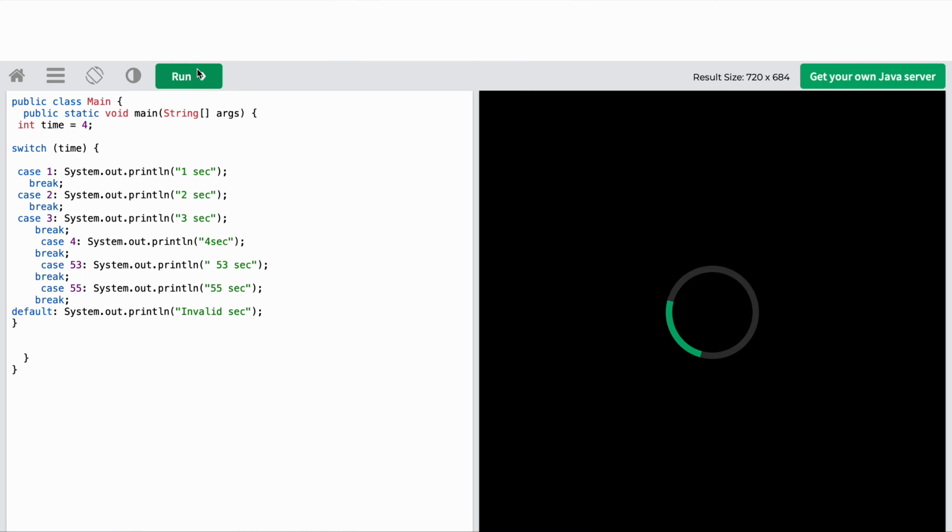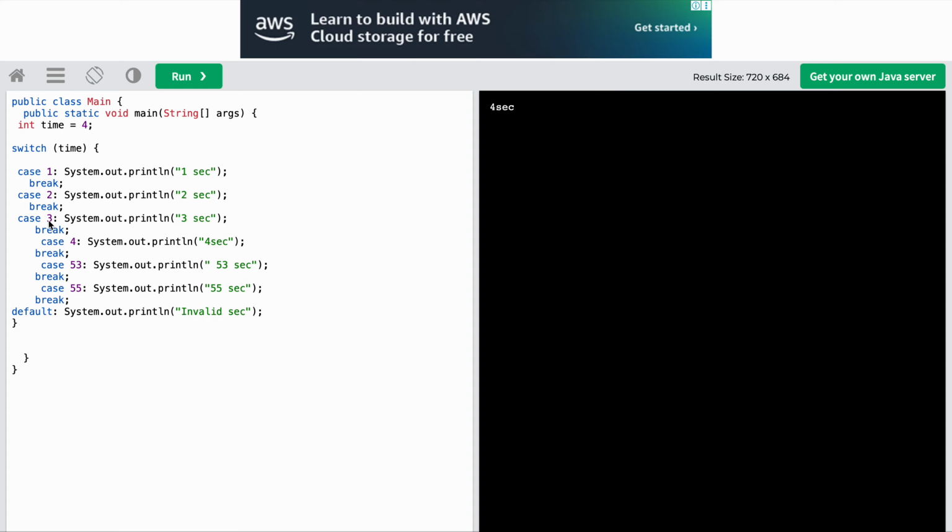If you run it, we see that if it is 4, it is 4 seconds. That is, it checks case 1, the first case, whether the time is equal to 1. No, it's not 1. If it is 2, no. If it is 3, no. If it is 4, yes, it is 4, then it wrote 4. Otherwise it will check all the statements below as well. Since if you add the break, it will stop checking the rest of the cases.